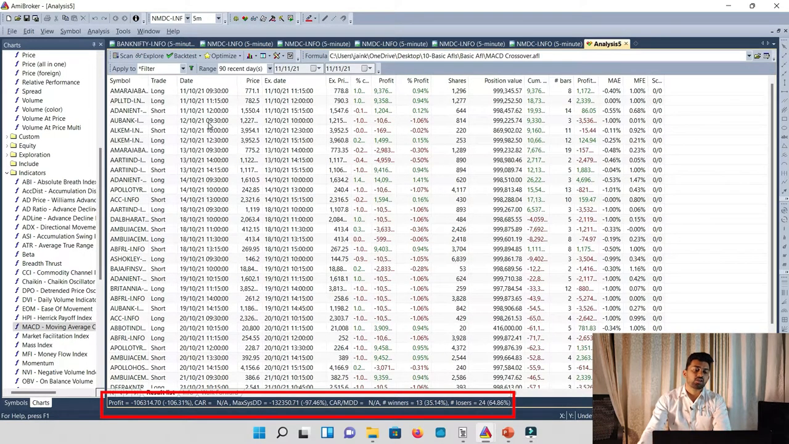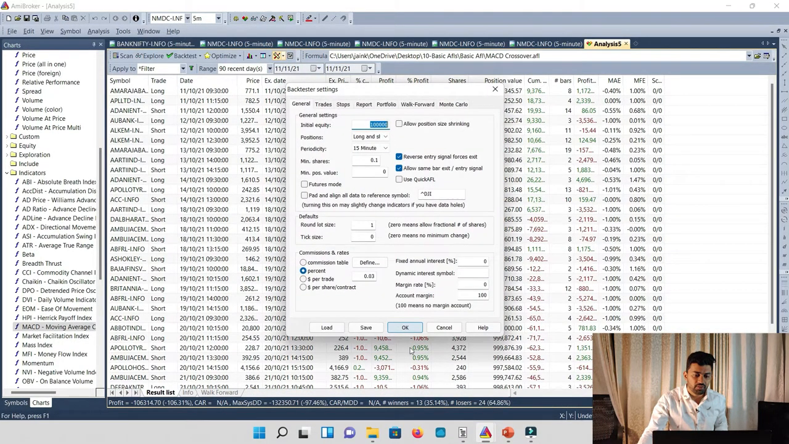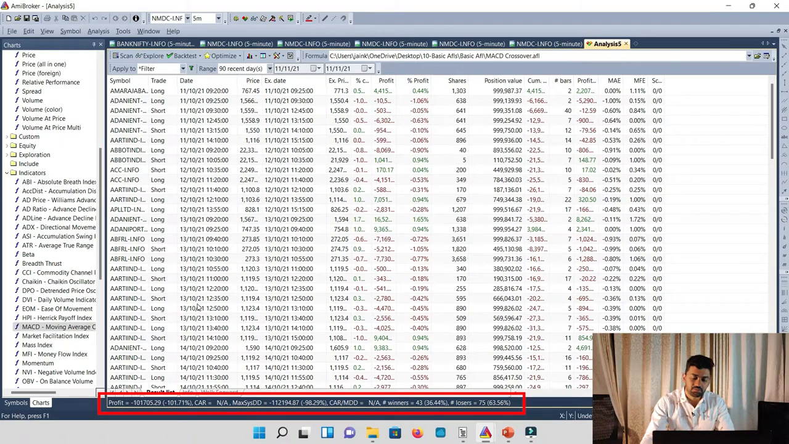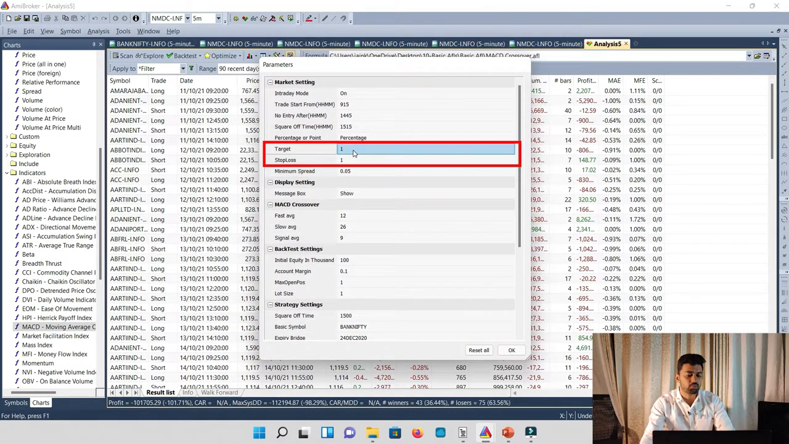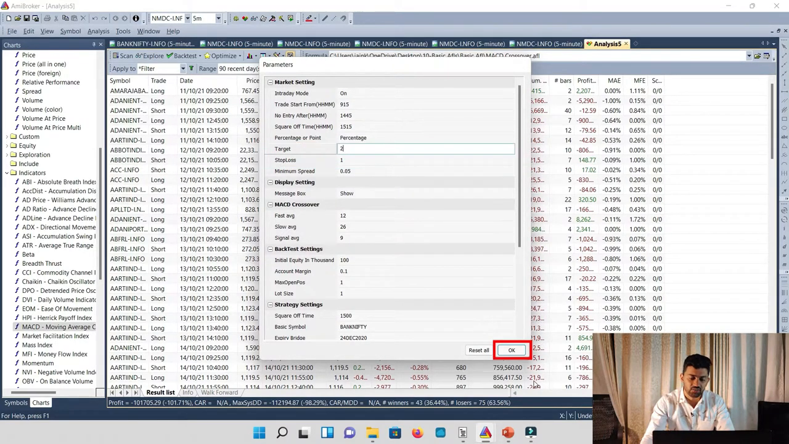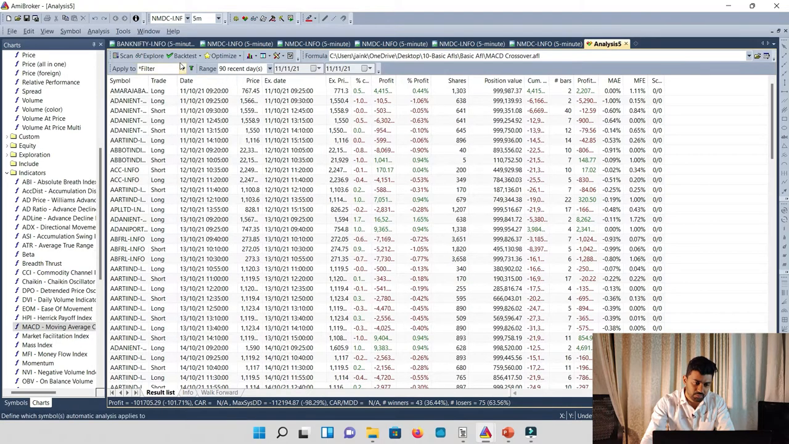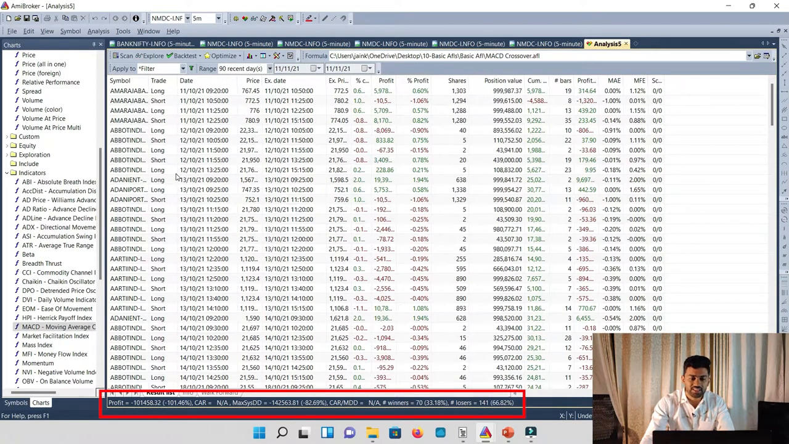The backtest result on my 180 stocks in the last 90 days gives me a loss of 100% if I run it on a 15 minutes chart. But if I run it on a 5 minutes chart and backtest, the result is still the same. It is 100% loss. I can play around with the targets and stop loss to check if it makes a difference. I'll keep 2% target and 1% stop loss and then backtest. The result is still more or less the same.